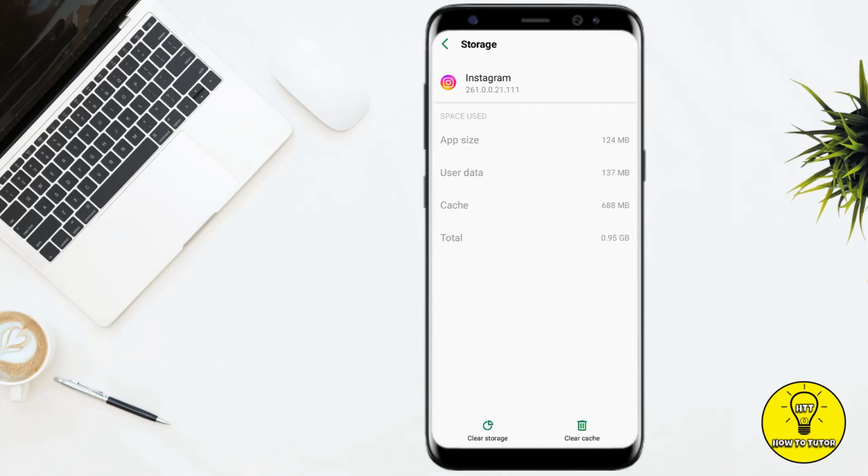In this way, all of the corrupted files that are associated with the app would be deleted and hopefully your issue will be resolved. If your issue doesn't resolve, you have to uninstall the Instagram app and then install it again from the Google Play Store and then your issue will be solved. But if it didn't fix your issue, now let's move to the next solution.